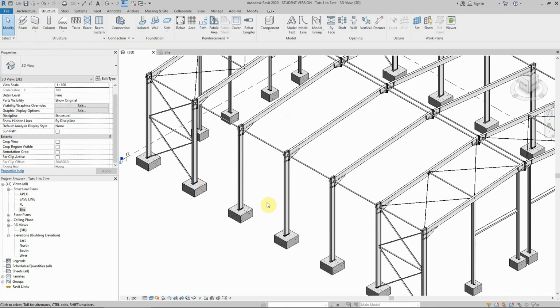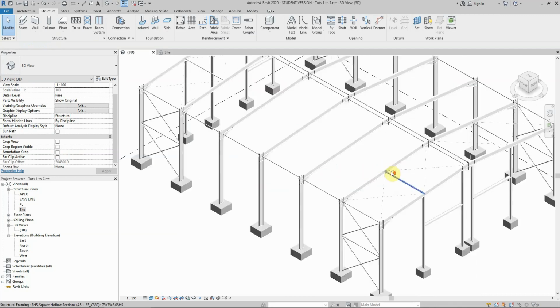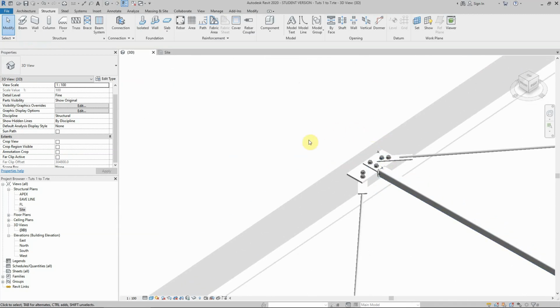Alright guys, so we'll move in the next tutorial to start doing the customized connection details for this area here.